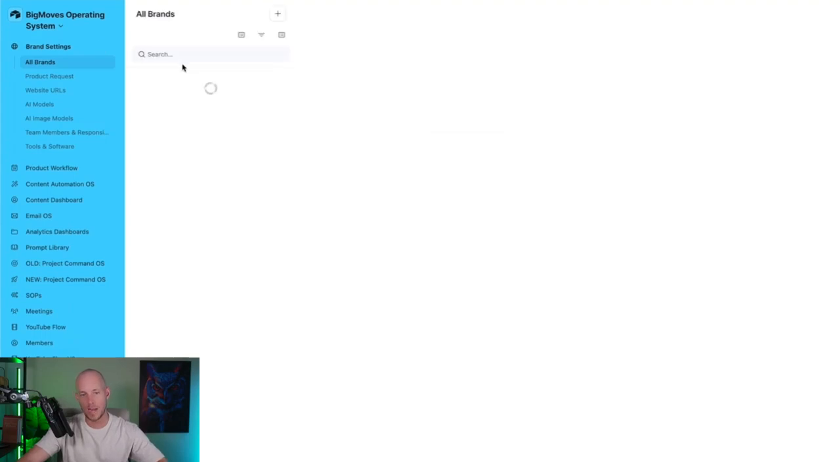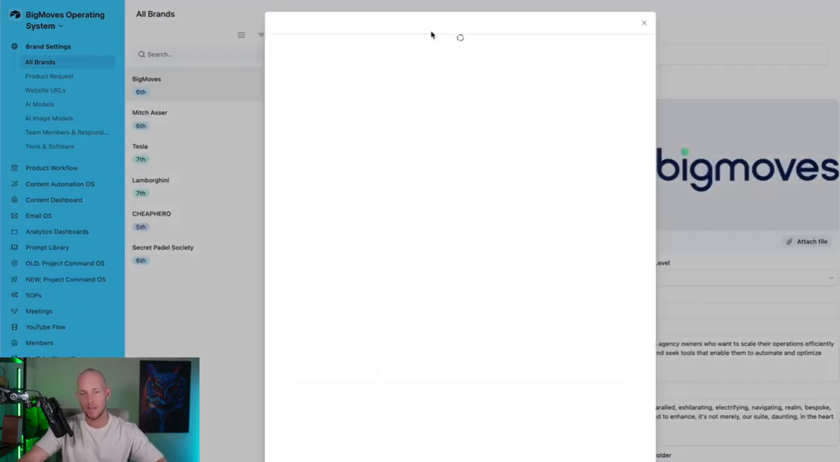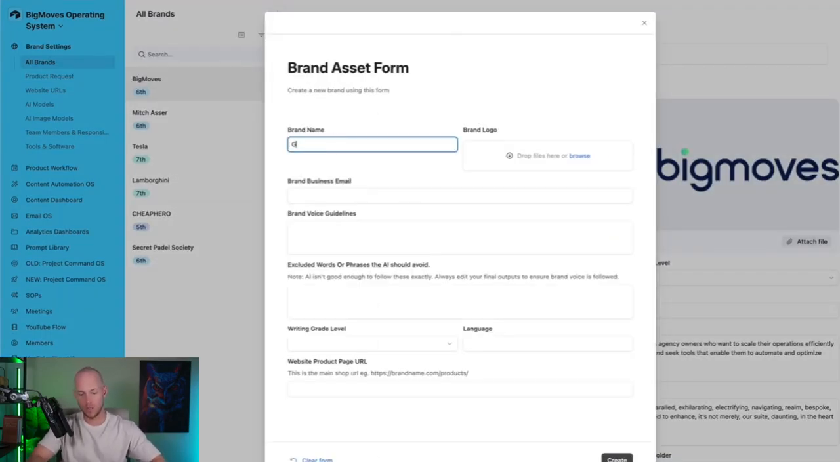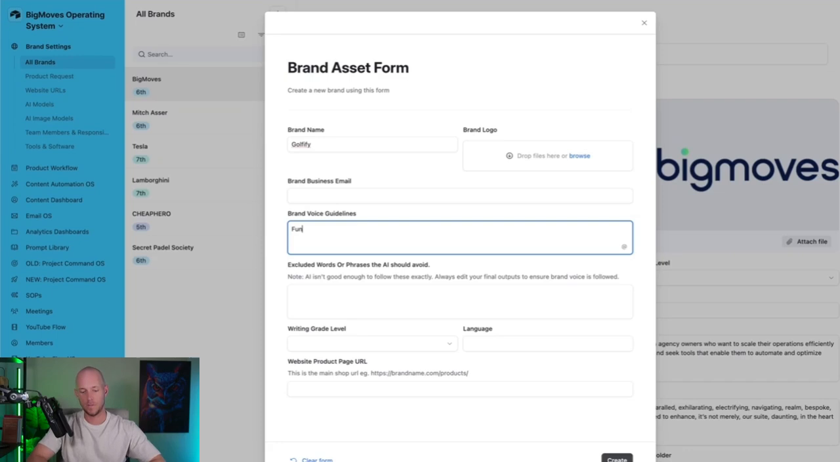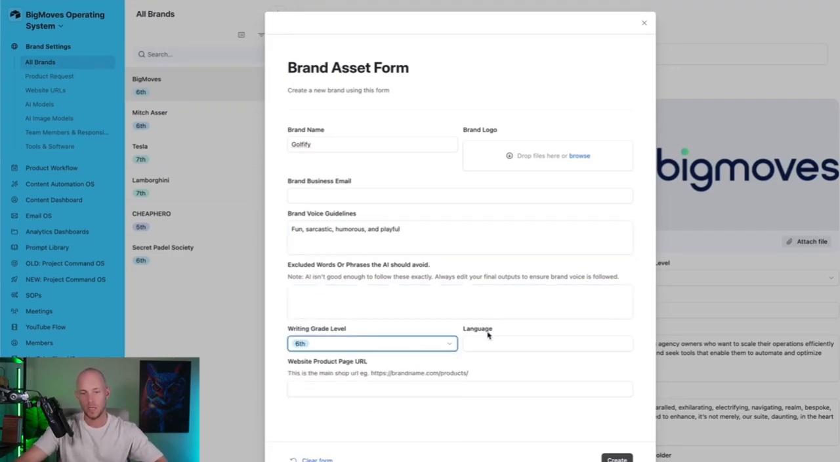So we actually have a brand assets tab here. If I open this up, I'm just going to call this Golfify. So we're going to use a golf brand. The brand voice is fun, sarcastic, humorous, don't even know how to spell humorous, and playful. I'm not going to worry about excluded words and phrases. We're going to keep it at a 6th grade level. It's going to be in English. And we need to add in a few more things.